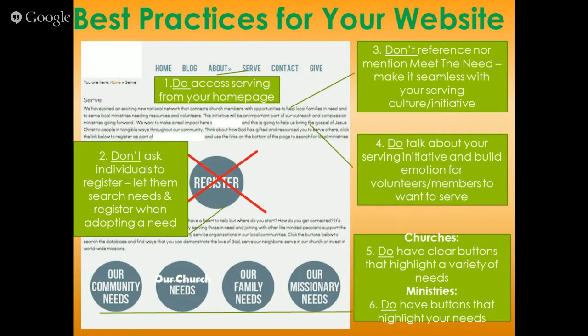So buttons are always the best way to go, and then you just simply copy and paste URLs to meet the need. The needs should show looking like your website. For ministries or nonprofits, you do want to have a button at least on your website that shows just your needs. You're not going to show the homeless shelter across town, or the food bank next door.